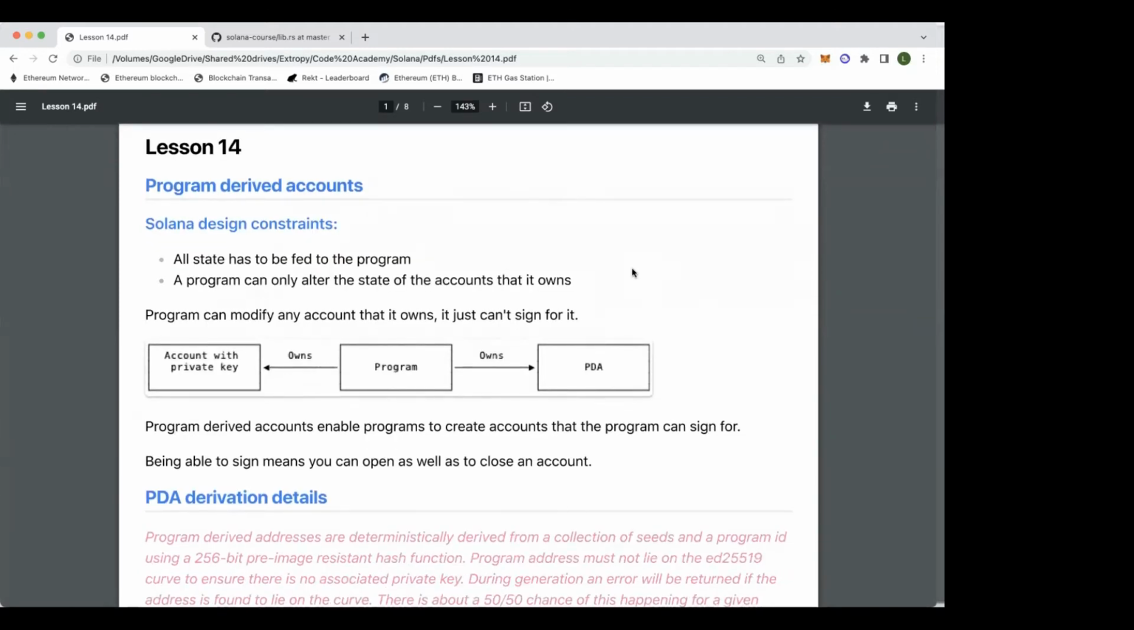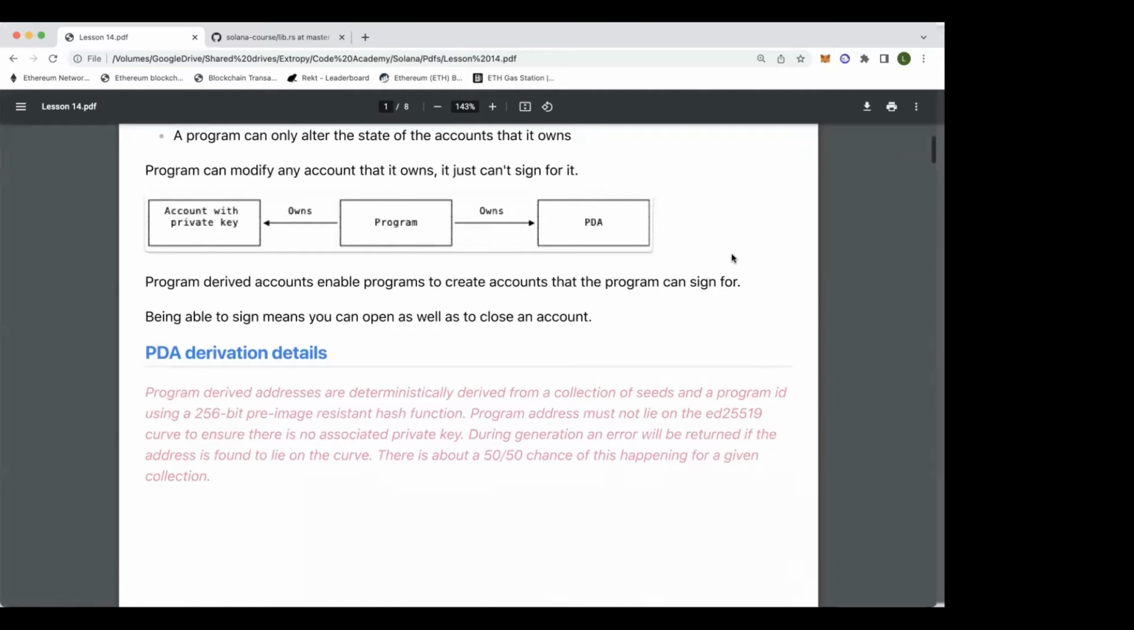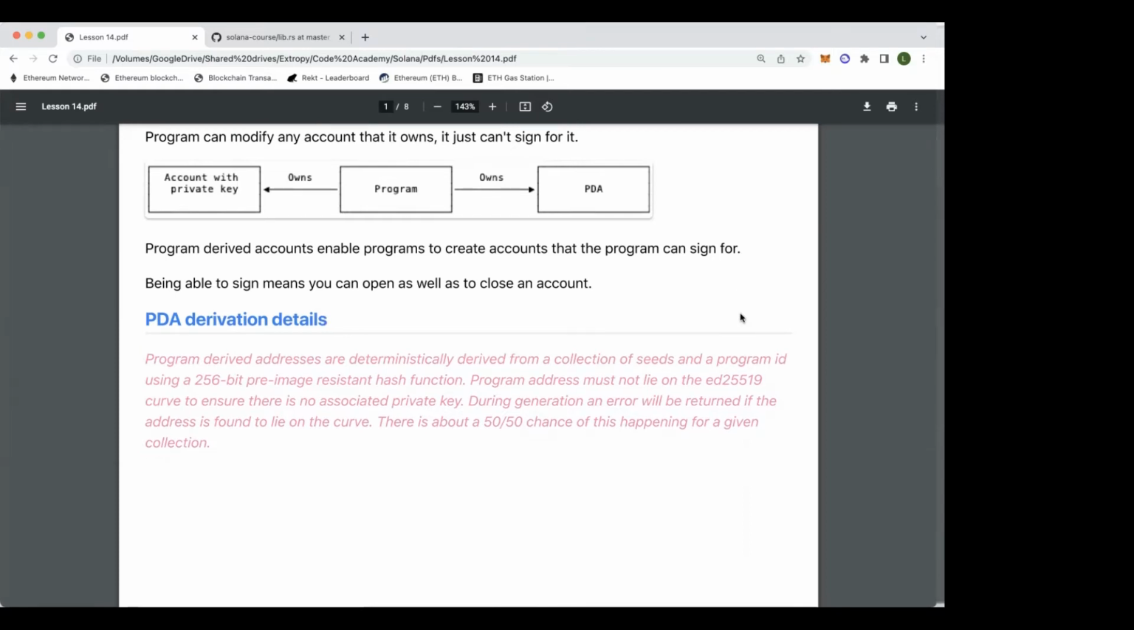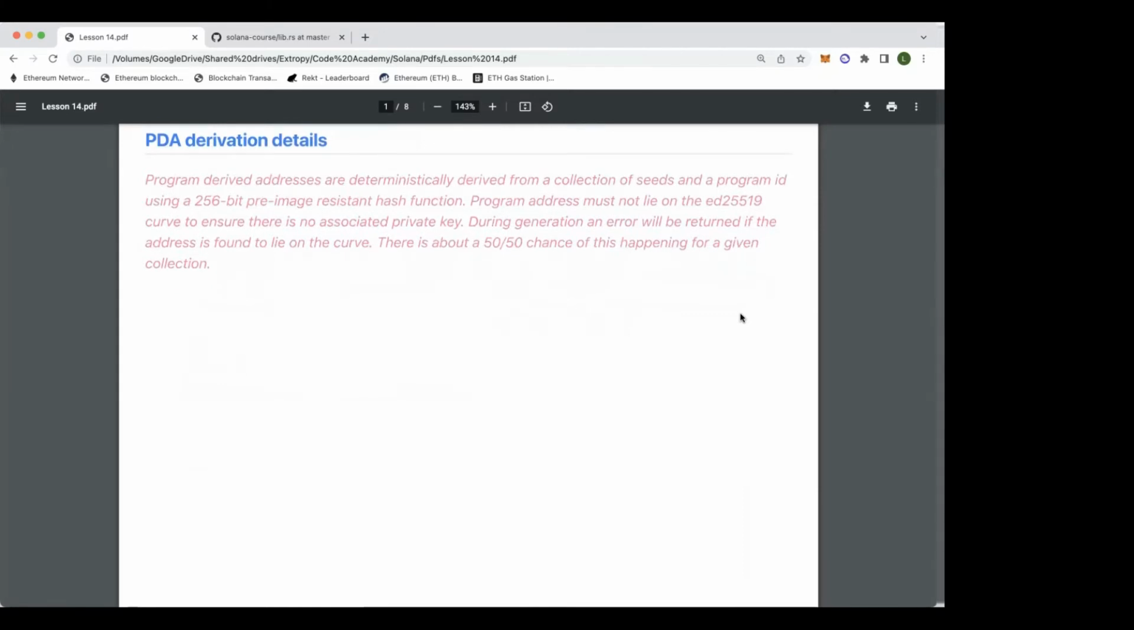The difference can be that, as we'll see with the way that these accounts are set up for programs, this is different to a normal account that has a private key and that can sign for things. With a program-derived account, they are set up differently, so they don't have a private key, but they still need to be able to sign for things as well. And the way that they are derived is from a collection of seeds, so some data that we can decide.